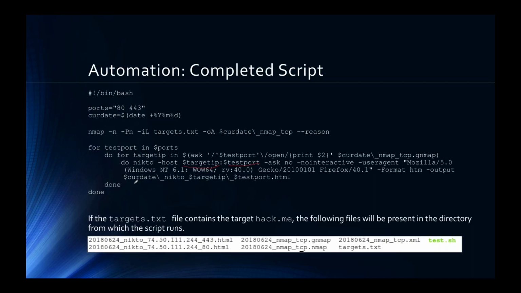And if we were to assume that the contents of this script were dropped into a file called test.sh, you can see that down here, and we had a file named targets.txt within the same directory, and within targets.txt we had the entry hack.me, so you can see hack.me here. Then when we run that script, we would expect to see these files within the directory, and we can see that Nmap went in and dropped its output into the 3 different formats: XML, human readable, and greppable. And then Nikto went out and scanned this system on this IP on this port and returned those results in HTML format within this directory.